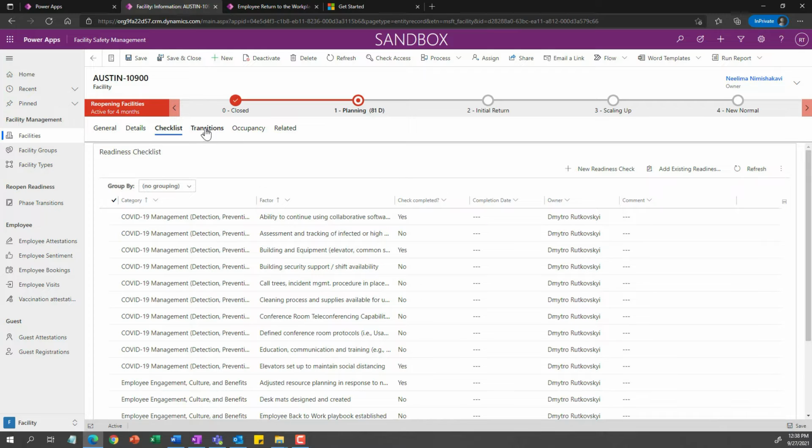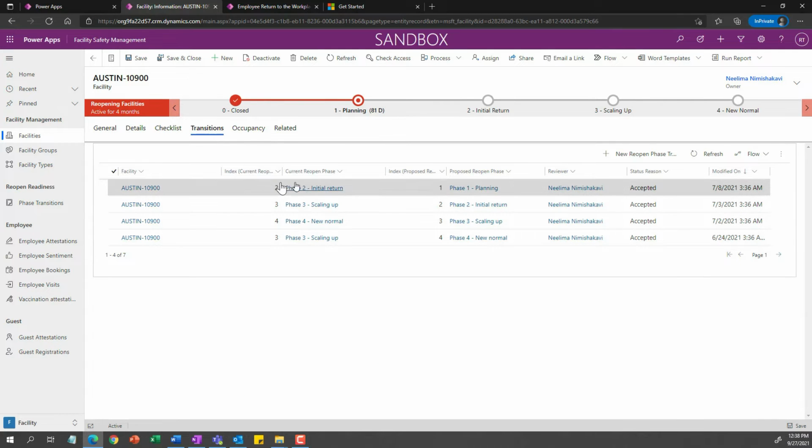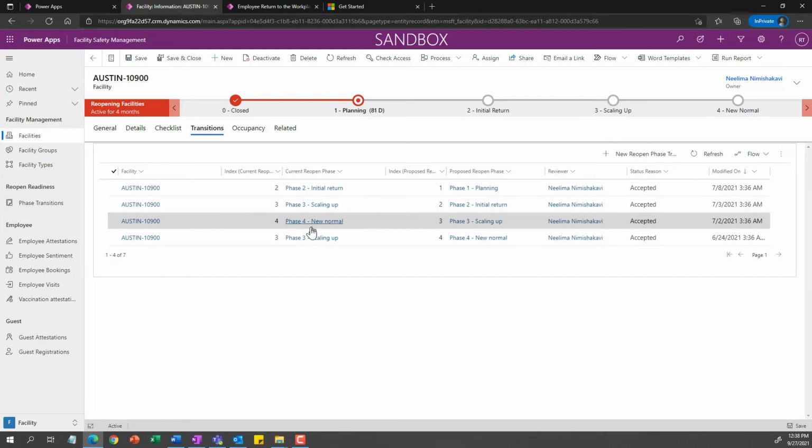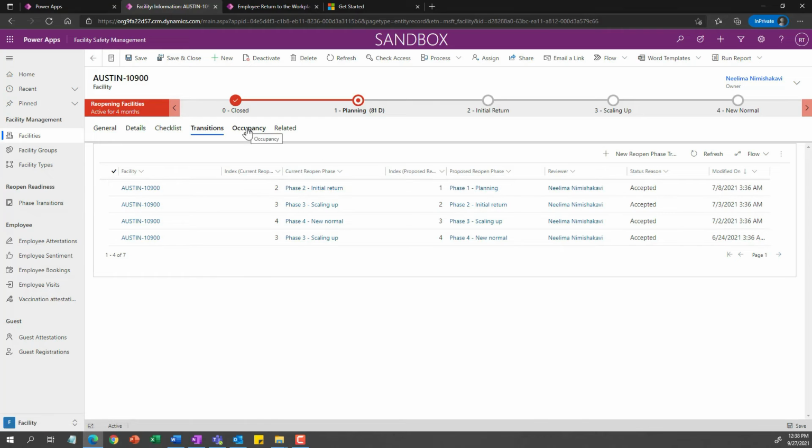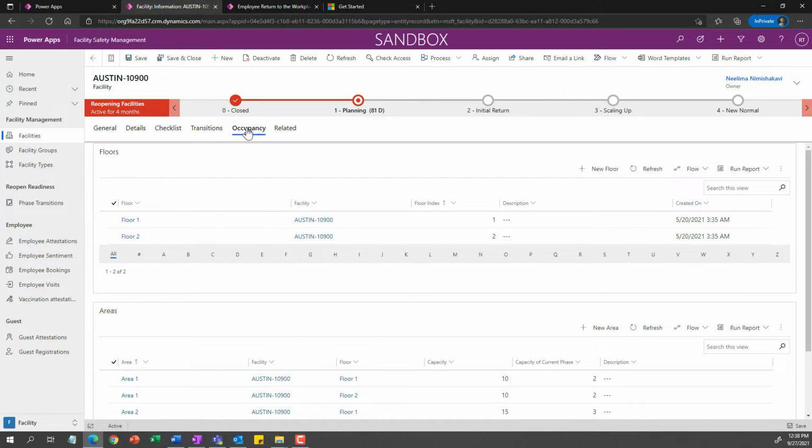We need to create a transition for validation. This is allowing other people to do the validation for us and then approve or decline that. And we're going to be able to move and add all the new checklists or readiness factors for the new phase.